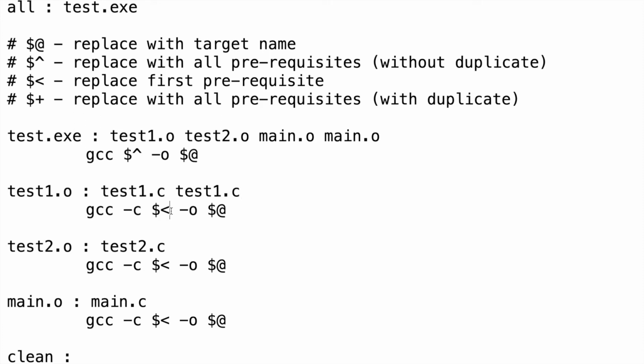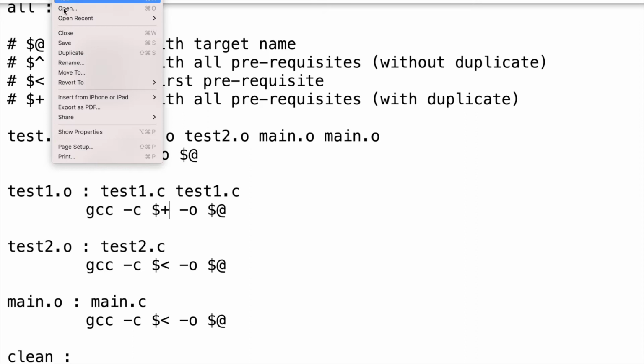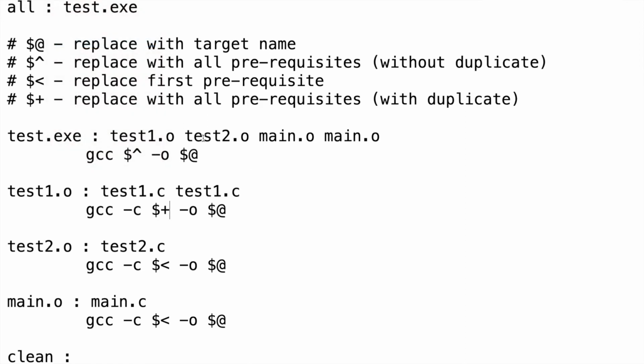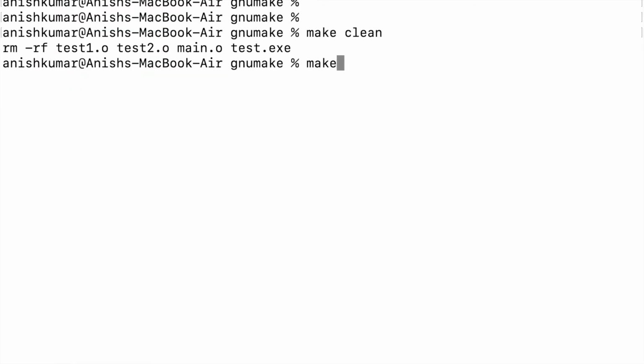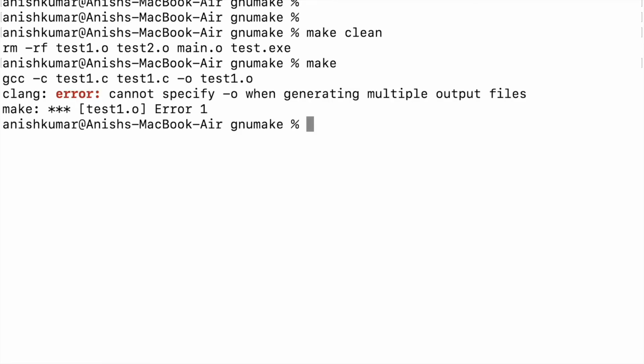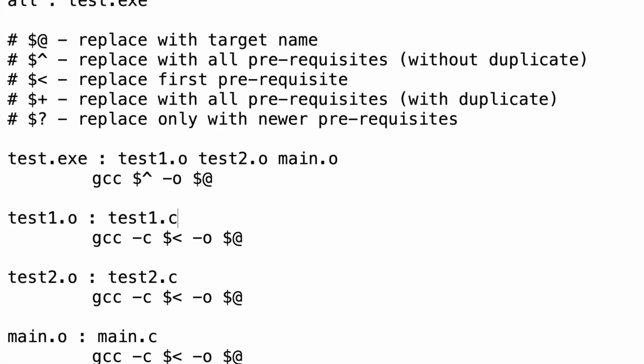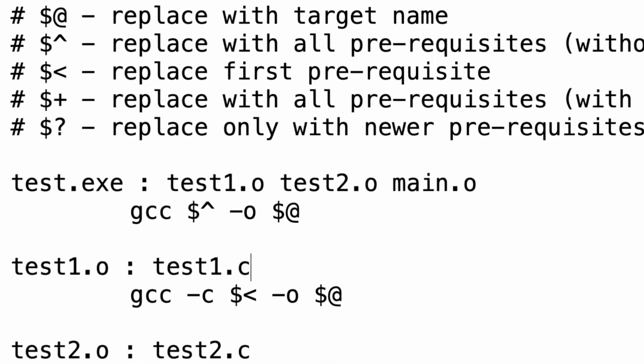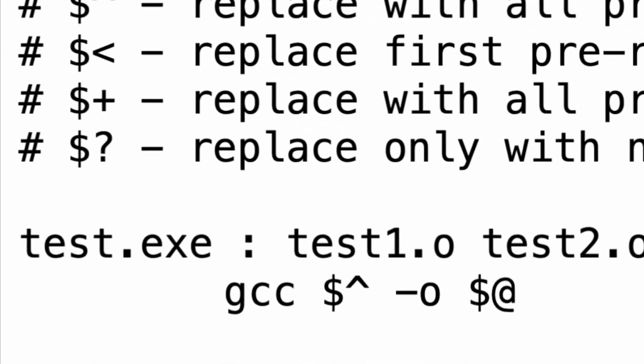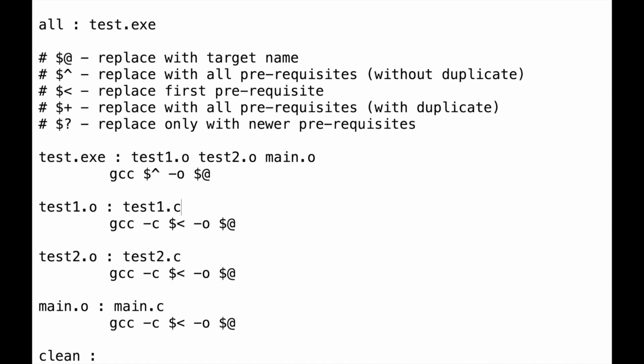If we try to use this automatic variable in any other rule, it will give an error there also. Let's add it to the second rule. Save it. Compile now. Issuing the make utility. It gave an error. We will see one more very important automatic variable, the $? symbol. This automatically replaces only those prerequisites which are newer than the target.